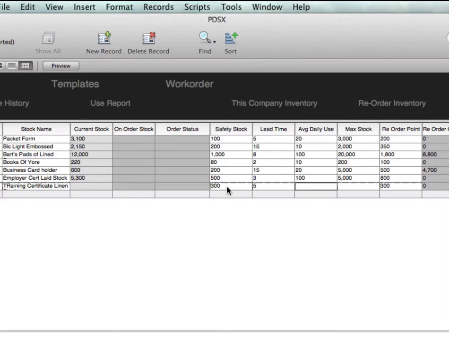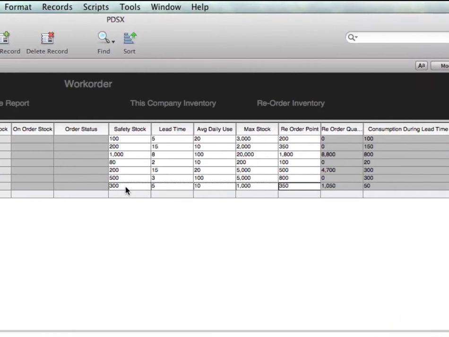Average daily use for this, we on average use about 300 per month. I'm going to go ahead and say 10 per day. Max stock is the maximum amount of stock that we want to have in-house at any given time. We just don't have space to carry everything, so I'm going to go ahead and put 1,000 in for that.